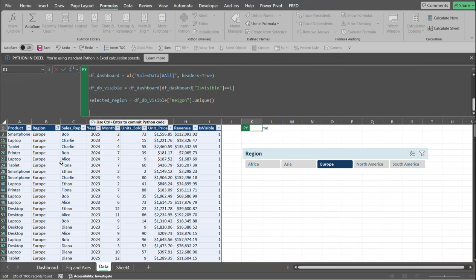Now what we want to do is sum up the revenue column. So we want to be able to get the total revenue for our filtered regions that we select here. We're going to utilize this in the title again later on. We're going to create a variable that holds the total revenue. That's going to equal data frame underscore db visible, and we're going to access the revenue column.